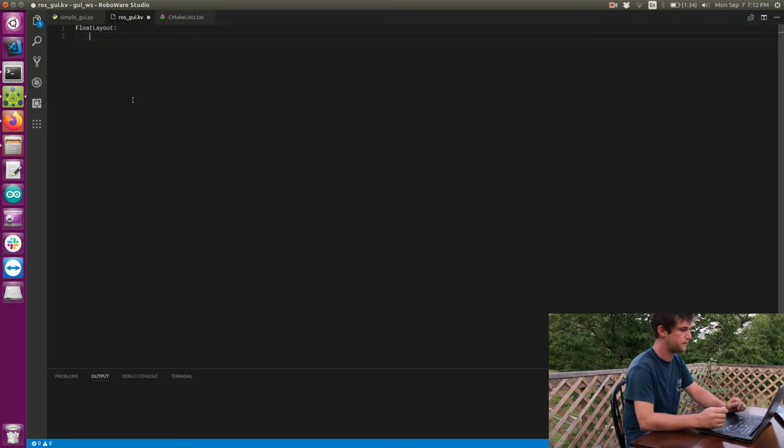There's a little bit of notation that you have to learn for building these .kv files. They're essentially their own language. It's loosely based off of Python. I don't know, it's kind of its own thing. Anyways, like Python, tabs are important. So I've typed float layout, and this is my root widget. Now I'm ready to include widgets under it.